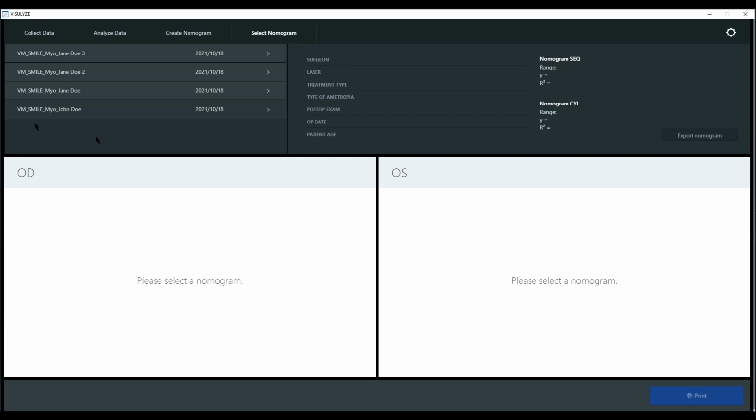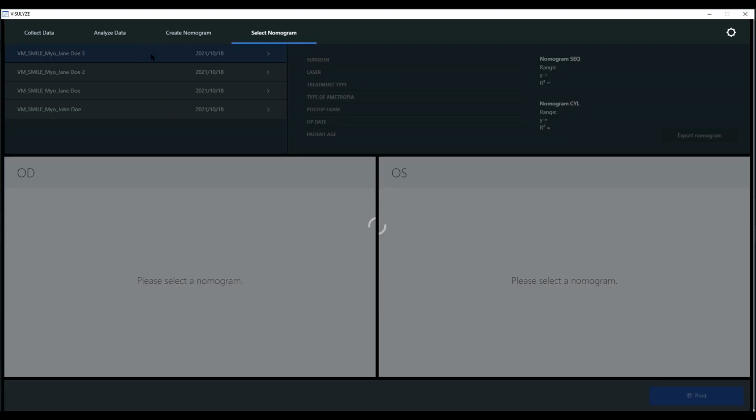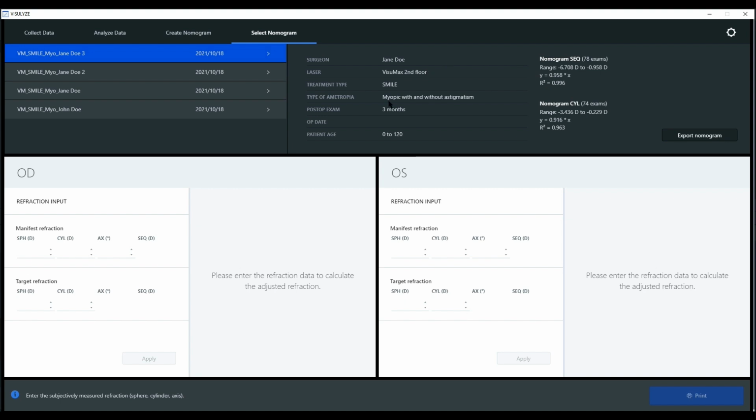Here, Visualize offers you a list of all sealed and created nomograms, and they are sorted by the date. When selecting one of them, all used filter options as well as statistical parameters are shown again on the right. You can create as many personalized nomograms as you require and use them for the next patients. In general, therefore, there are 3 options to use the nomogram.